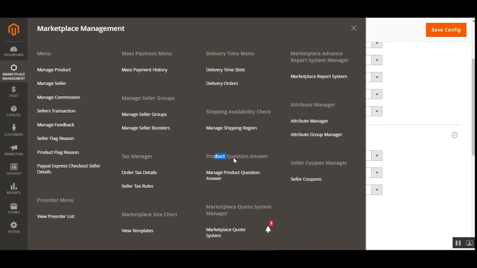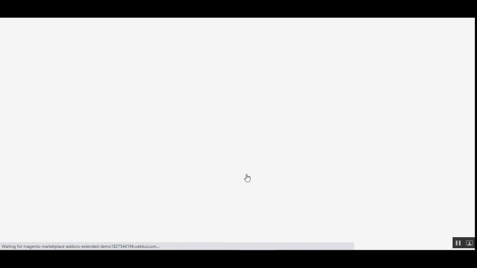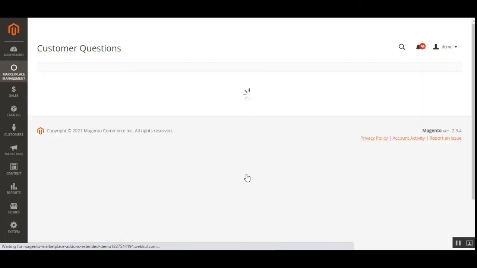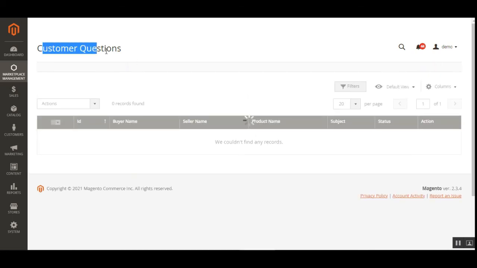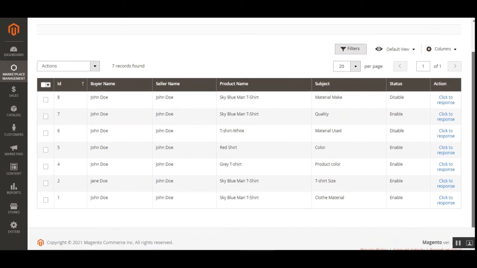Here's the product question answer section, and from here the admin can manage the product question answers for his products, and can check the ones for the marketplace vendors as well. So here the admin can find the complete list of customer questions that have been asked for the marketplace vendor products as well as for his own products. So here the admin can find the buyer name, the seller name, the product for which the question has been asked, the subject. This is the one that we had asked, material made.